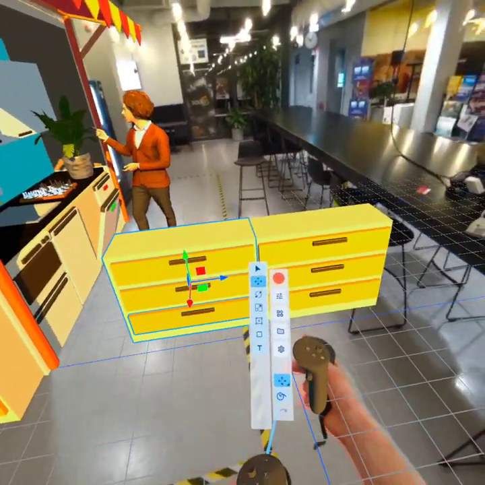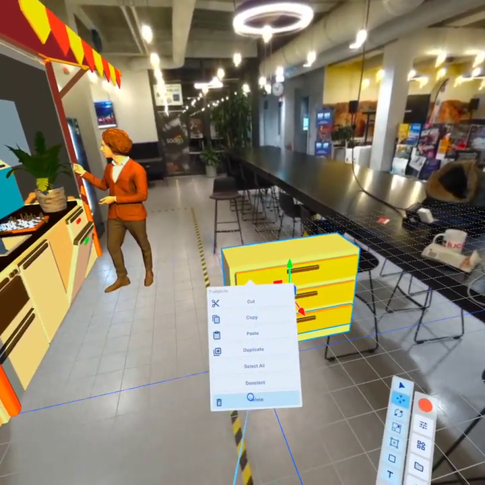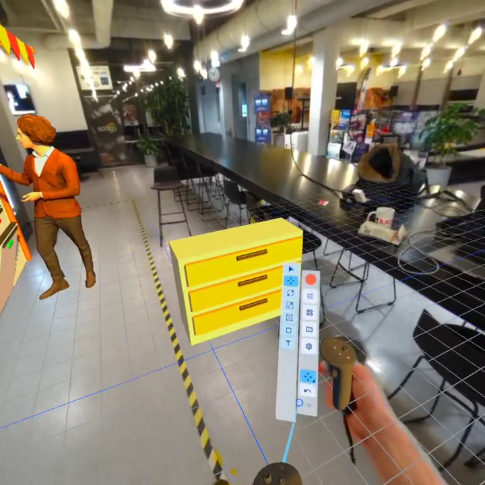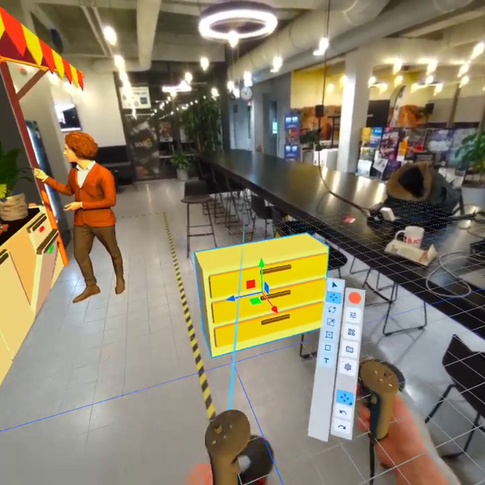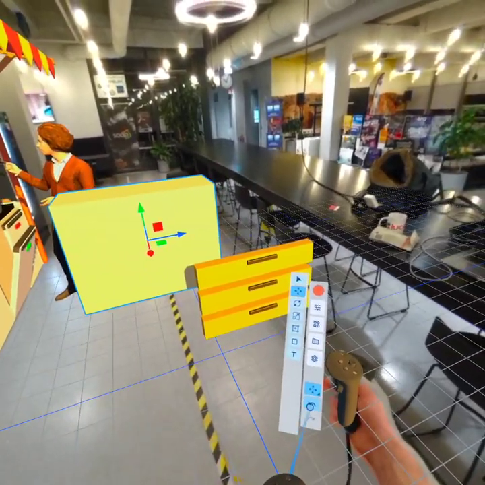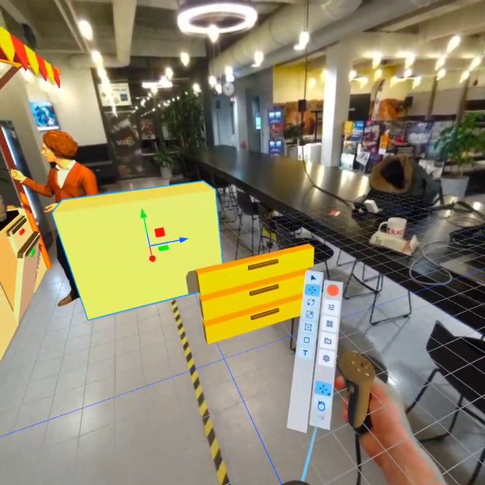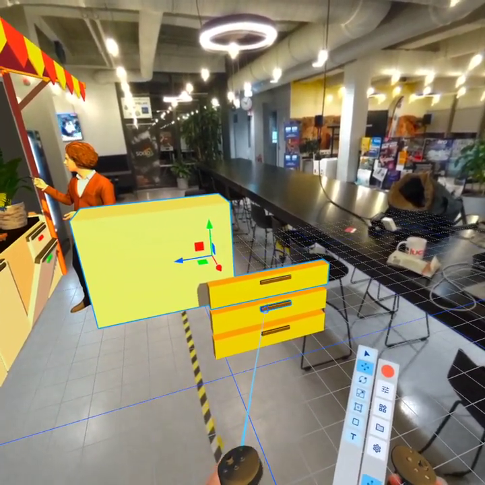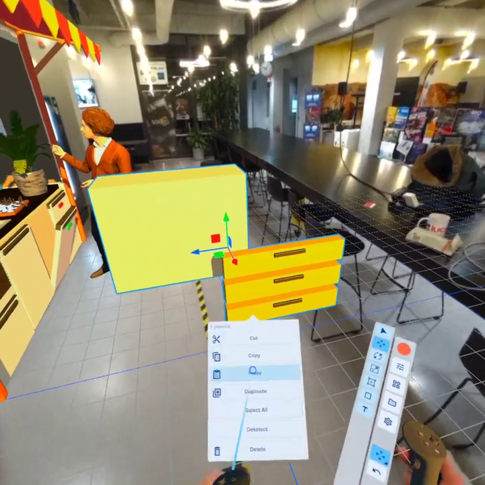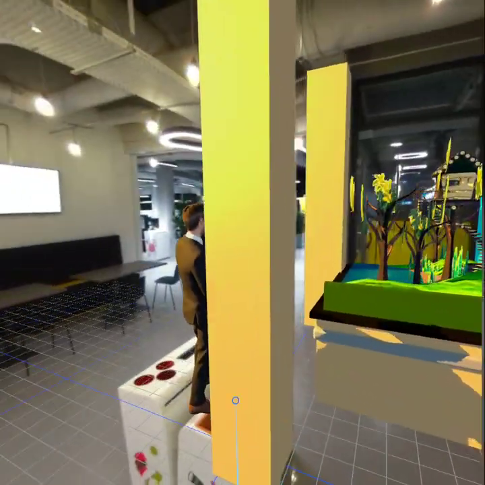And that is the core interaction model for moving and duplicating objects, for example. You can always undo everything, which is really useful. And you can delete things as well.